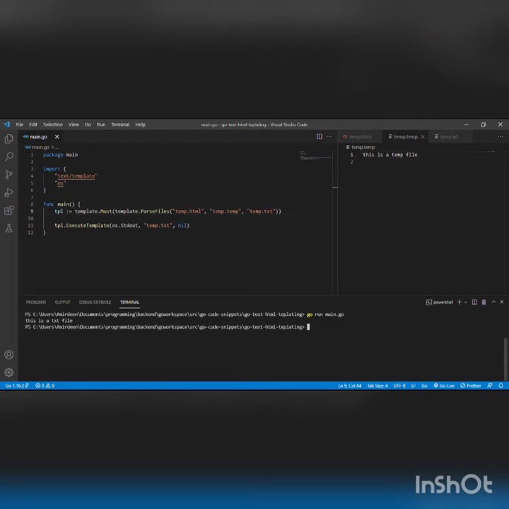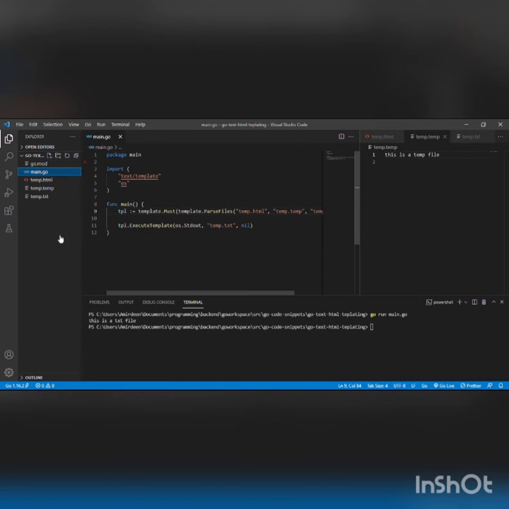A smarter way to do things is this: let's assume that we have about 10 templates that we want to parse. We would have to put all 10 templates into ParseFiles, which is not really a smart way to do things, because the code might look messy. So a smarter way is to put everything in one directory. I'm going to create a new directory and call it templates. I'll move my three templates into this directory.